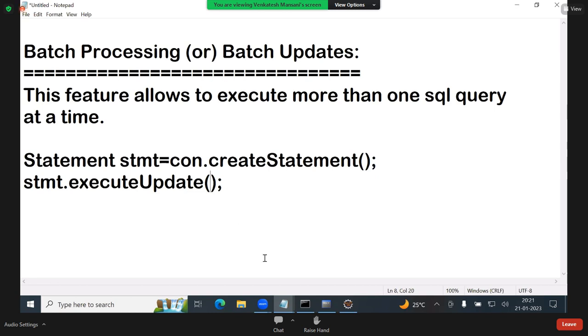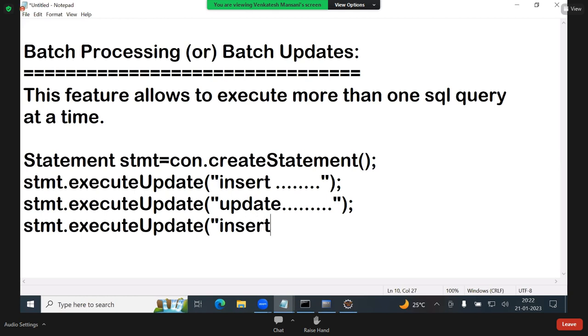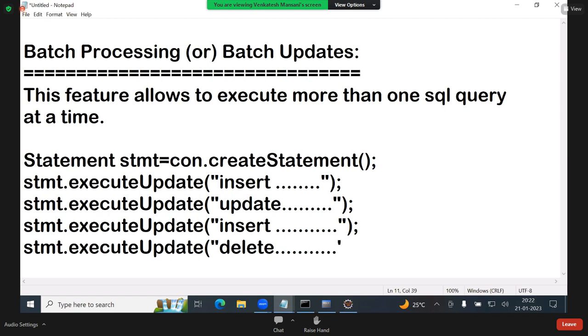Now, DML queries. Suppose I write one insert query here: insert into student values something. If you want to execute one more query with executeUpdate, you can write here one more insert query or update query. Suppose insert again, or delete. Like this you can write. Multiple SQL queries you can write like this also.